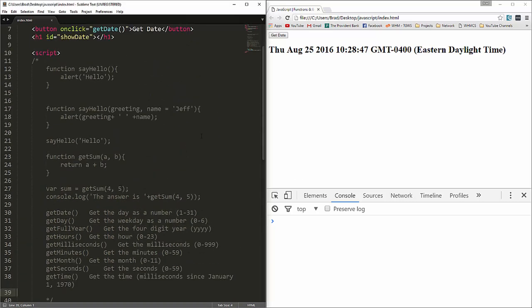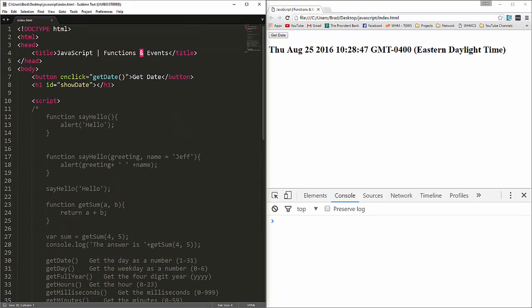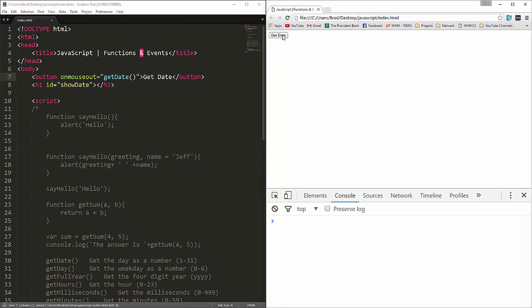Now as far as events go, there are quite a few. This is onclick. We can also do onmouseover. So if I reload and then I just go over the button without even clicking it, you see that that event fires. Okay, we also have onmouseout. So that's when you leave the element. So I'm going in, I'm hovering over it. When I leave, that's when it fires off.